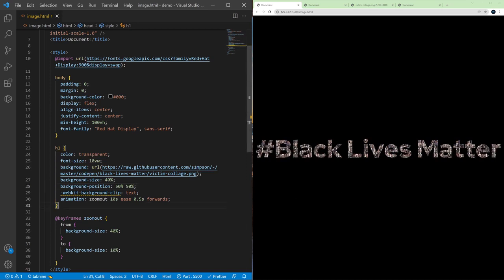A word of explanation about this value, this keyword forwards. Without this, after finishing our animation, it will jump back to the first keyframes. Have a look. It zooms out, and after it finishes, it jumps back to the first keyframes. So we need this to just keep the final size. Alright, let's move to another trick.